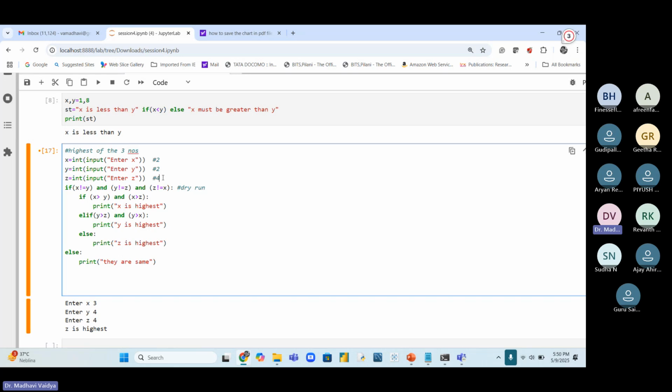If I give 2, 2, they are same. Okay. Now if I give 2, 3, 4, y is greater, y is highest. Y is highest. Okay, now let me execute this.